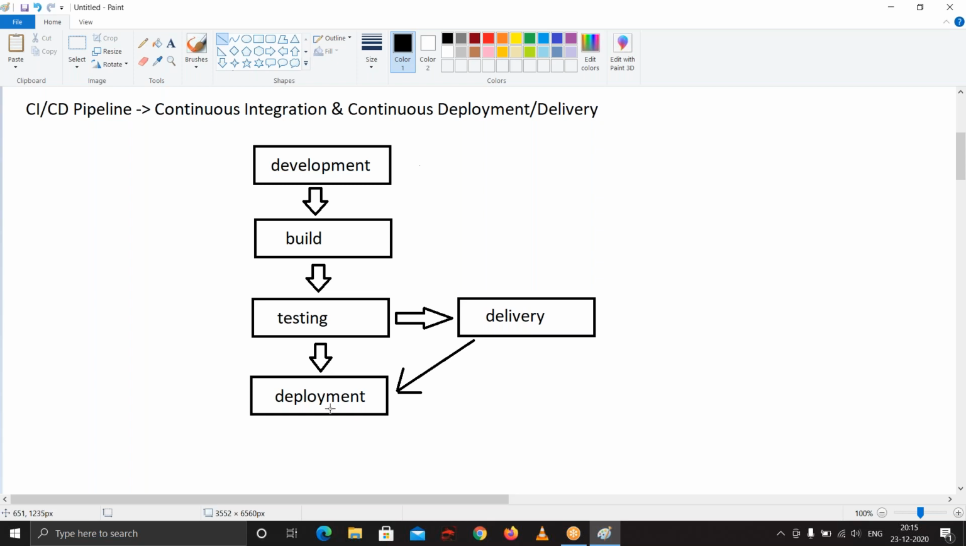Whatever changes you make to your source code, a build will be created, tests will be run, and it will be directly deployed. And if you say no, it again goes back into your development. Clear? So these are the two: continuous integration, continuous deployment, and continuous delivery. Yes, no, everyone?